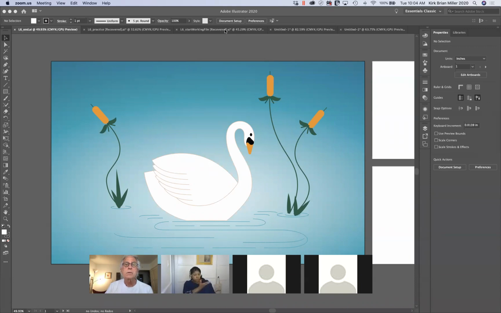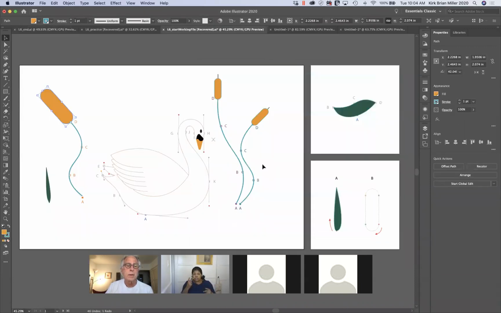Here is our start file over here. Okay, so we finished up making the leaves, making the little blades of grass and that sort of thing, and we made the swan. The only thing more that I want to do is really put all the pieces together and show you how, by controlling line strokes, you can add arrowheads and how you can add broken lines and things like that.